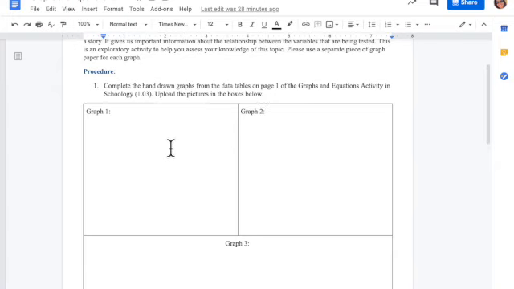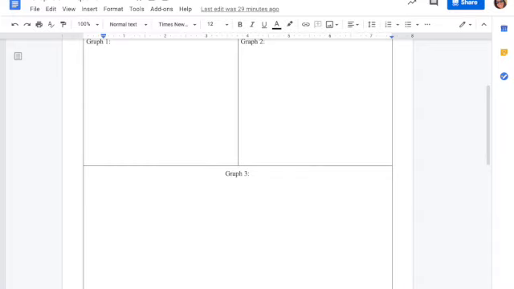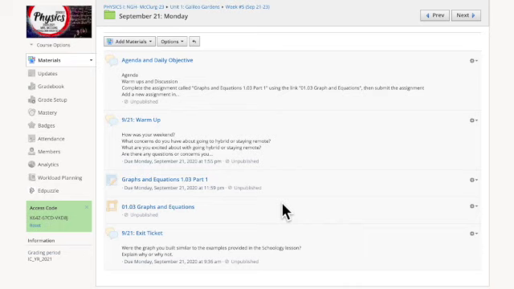So you're going to get out graph paper. If you don't have graph paper, then you can either print one out or you will do your best. If you don't have graph paper yet, I highly suggest going to get some because you're going to be using it throughout the year. What you're going to be doing is making 3 different graphs. You are going to be using it from the Schoology, this link right here.